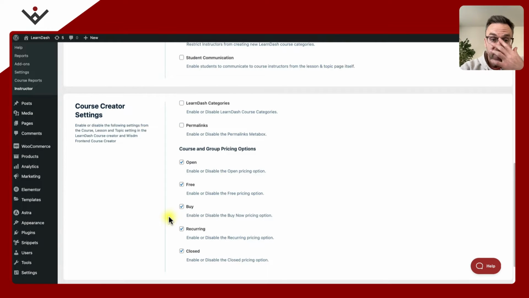And this last group of settings here is all about the course creator. So this is not the dashboard specifically, but when an instructor goes to create a new course, there's an entire front-end course creator that the Instructor Role plugin offers, and these settings are for that course creation process. So enabling or disabling LearnDash course categories. Again, if you don't use categories or you don't want your instructors to be able to select categories, then just go ahead and disable that.